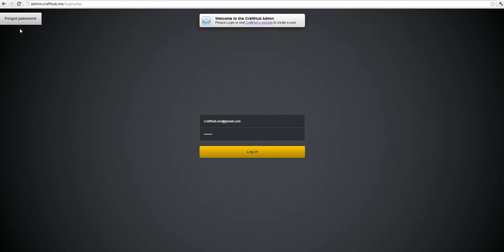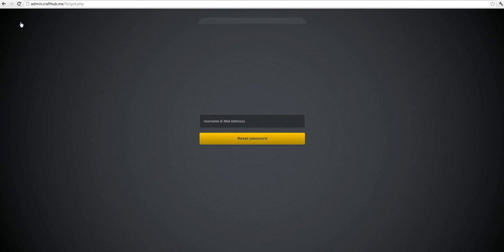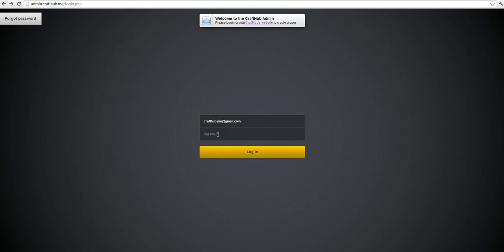If you're having trouble remembering your password, you can click on the Forgot Password link up here, type in your email address, and click Reset. You'll receive an email within a few seconds with instructions on how to reset your password. So let's go ahead and log in.